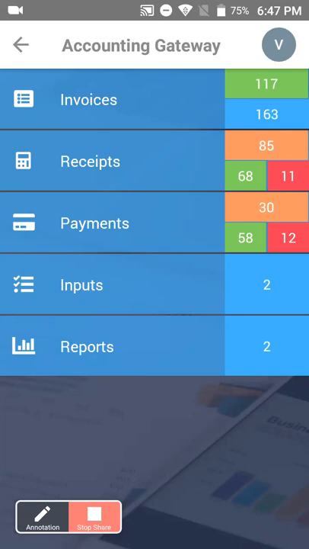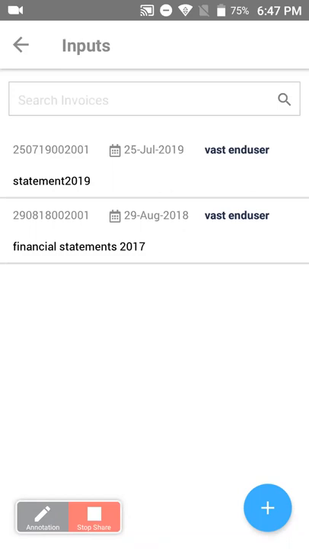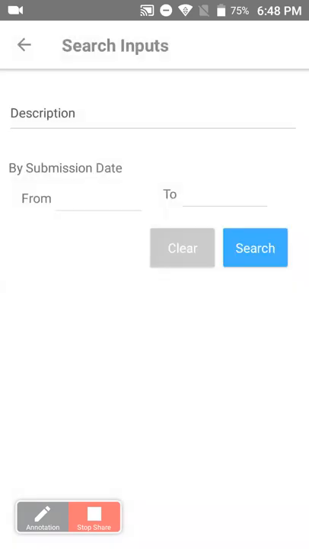Now inputs are the files this company wants to share with its CFM. So let's go to the inputs. As we go on uploading the inputs, there will be many inputs this company has shared with the CFM. You can search the inputs through this tab: description and submission date range.